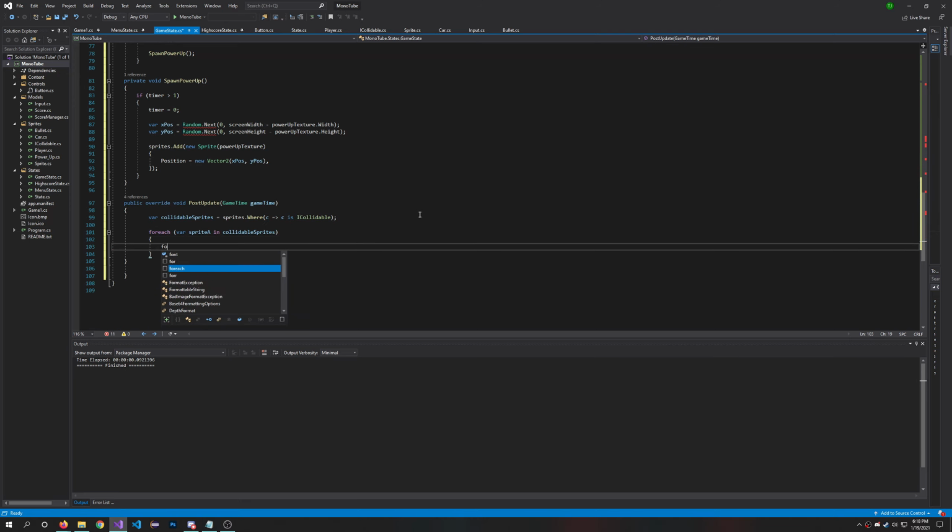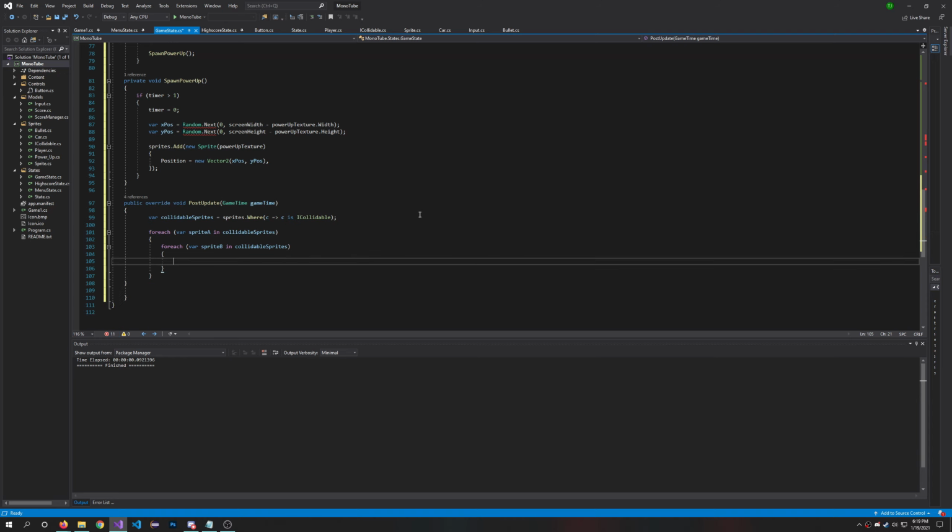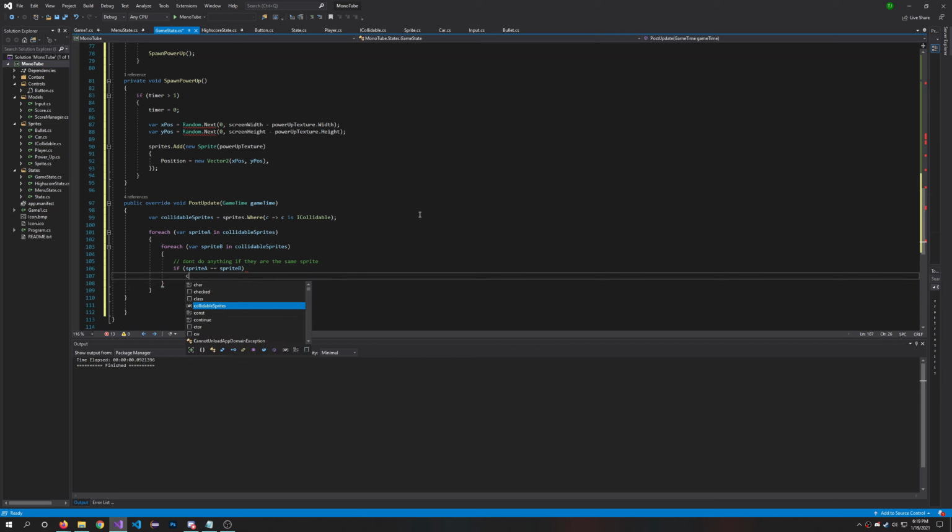And then we'll say for each, do a nested loop, var sprite b in collidable sprites. We want to make sure we don't do anything if they're the same sprite. So don't do anything if they are the same sprite, which we'll do if sprite A is equal to sprite B, then continue.